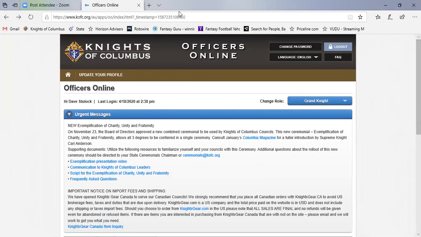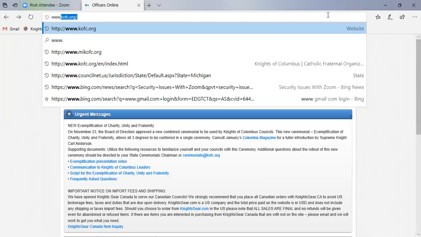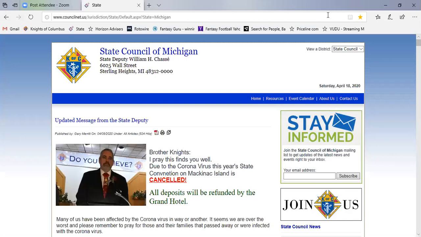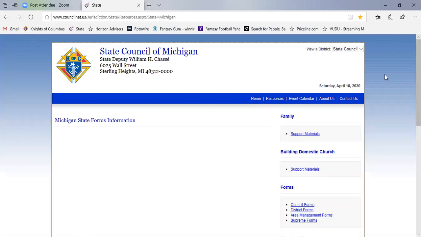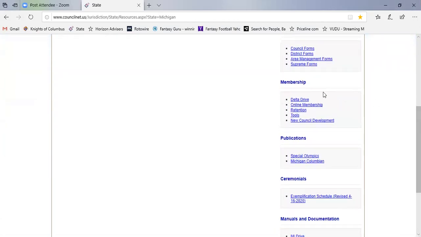So now if I come back up here and type www.mikofc.org, I'll take you to the state website, and then again, click on resources. You scroll on down here. You can see under membership, there's certain things here: how to do a Delta Drive, online membership, retention. So there's a bunch of things here that are helpful.